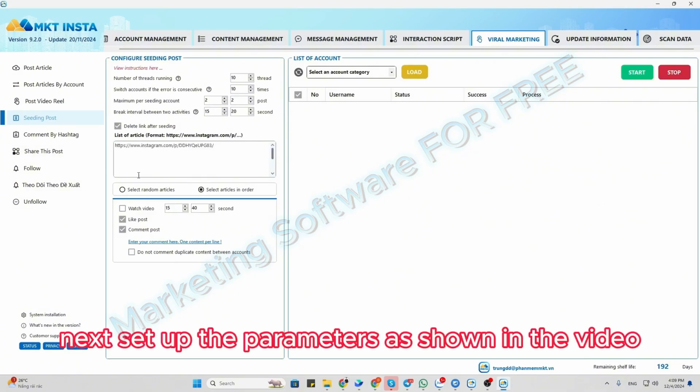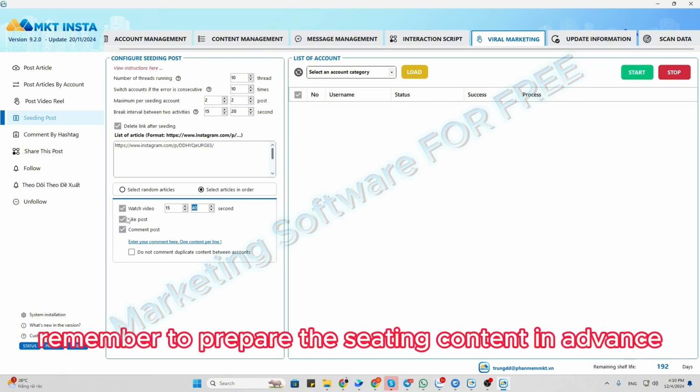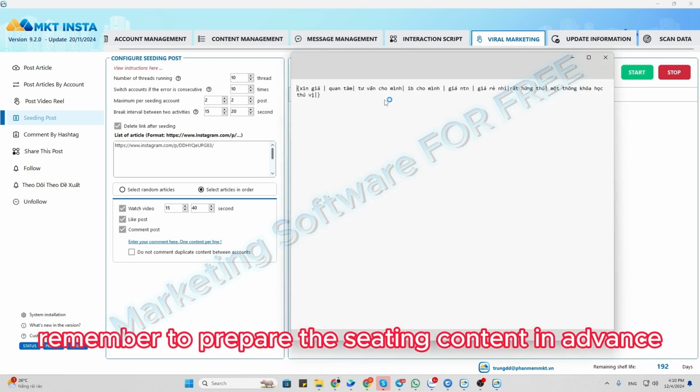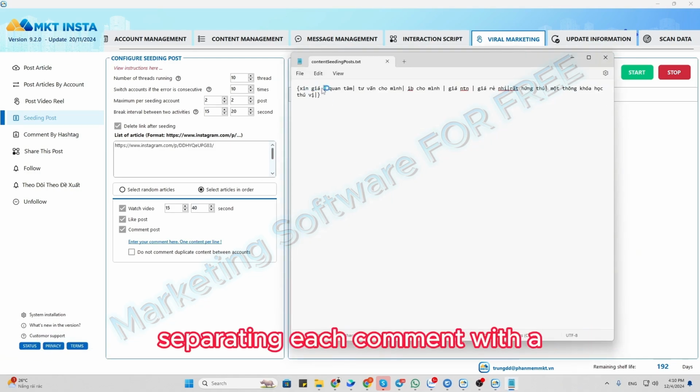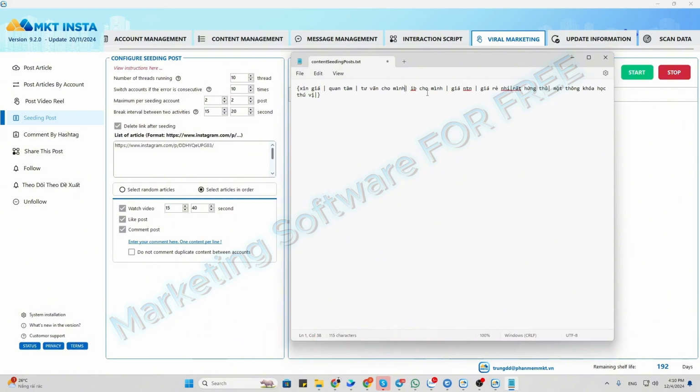Next, set up the parameters as shown in the video. Remember to prepare the seeding content in advance, separating each comment with a line break. You can choose whether to allow duplicate comments or not.